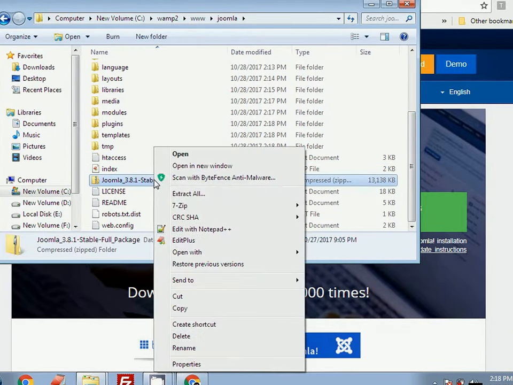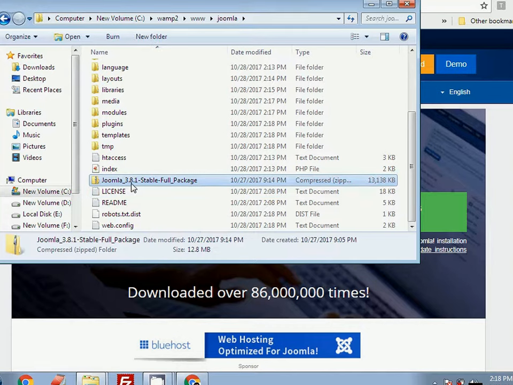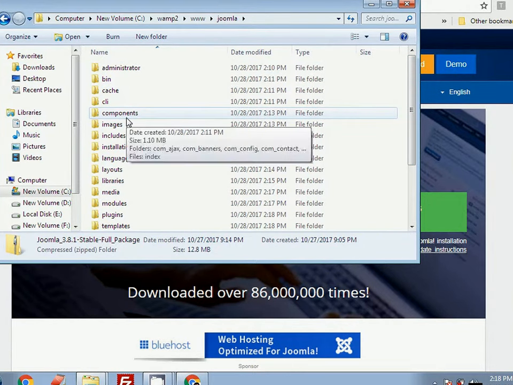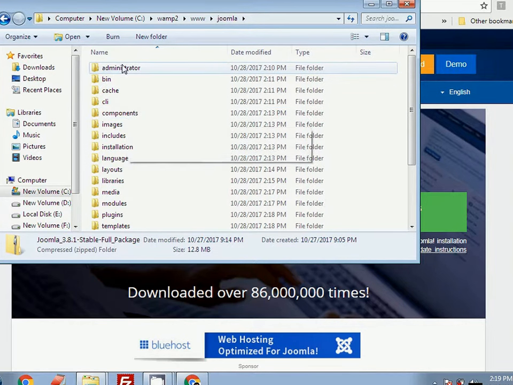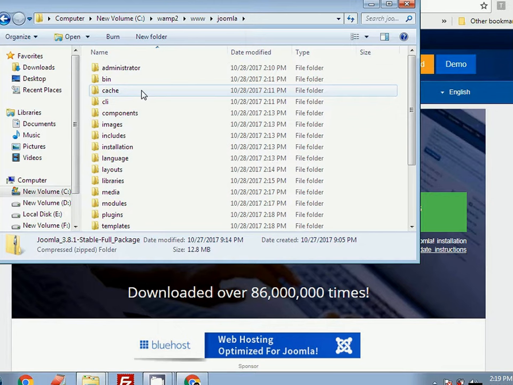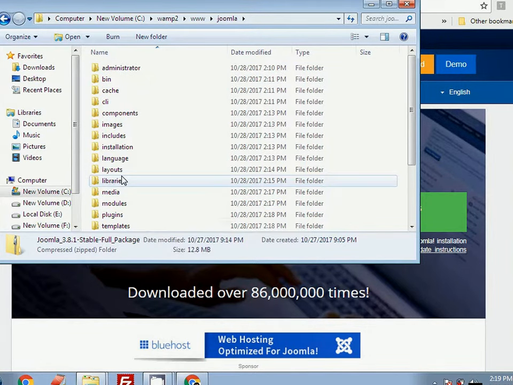Now right click on this and extract all the files. I have already extracted them. You just need to extract this. It's hardly a 3 to 4 minute task. Once the files are extracted, you can see the file structure of Joomla. As I told you, it's an MVC pattern, model view controller. You can see the administrator folder. All the files are put in different folders. This is all that is contained in that zip folder.